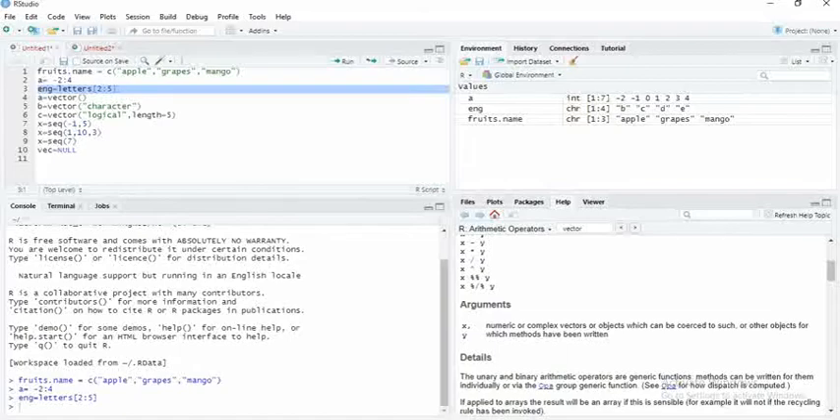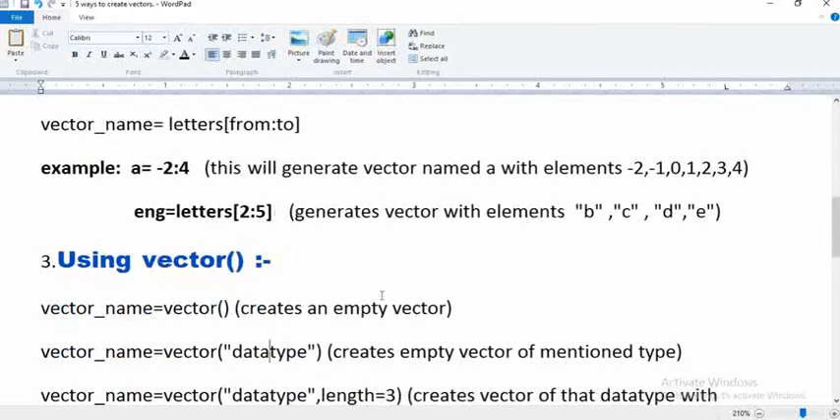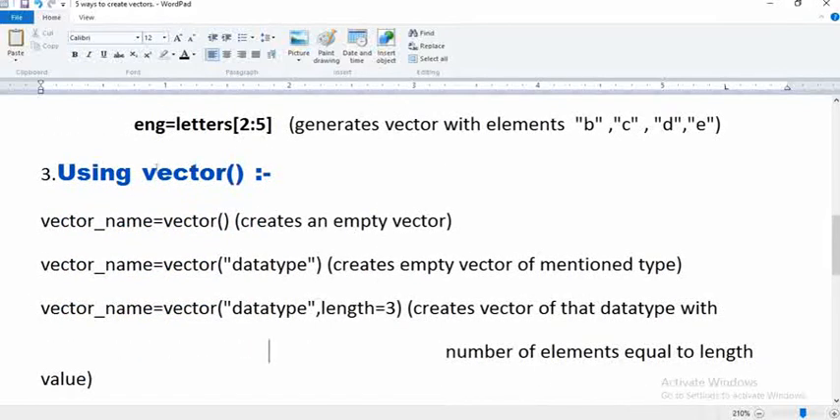Now let's move to the next method. So the third method is using the vector function. The syntax of this is vector name equals vector, empty brackets. So this will create an empty vector in which we can store the values later on.